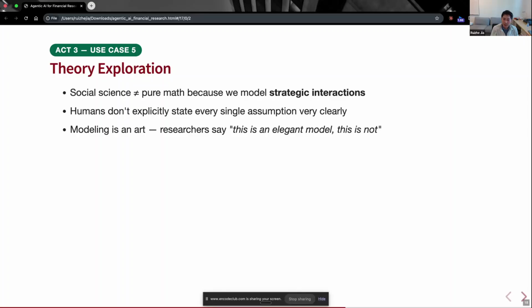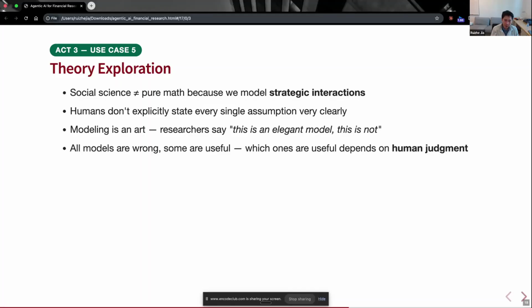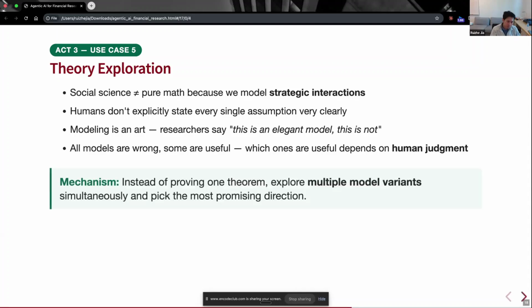Eventually you can see some models are just more elegant, capture the reality, and produce results that make sense. Some just don't. So a good researcher masters that art way better. And eventually you have some models that are really useful, really beautiful, and that heavily depends on human judgment. So it's not like a pipeline. You can create 20 models and see what is good.